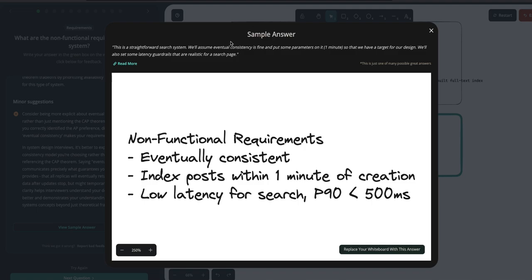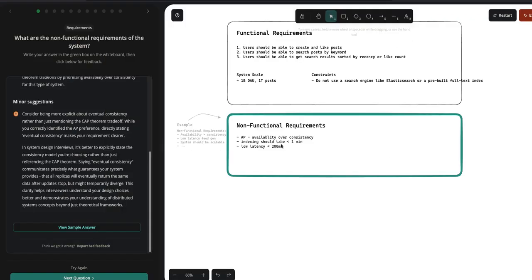This straightforward search system will assume eventual consistency is fine and put some parameters on it so that we have a target for our design. We'll also set some latency guardrails that are realistic for a search page. So one system which is eventually consistent, indexes posts within 1 minute of creation, and has low latency for search. So 90% of searches should happen in less than 500 milliseconds. Yeah, 500 milliseconds, it's a good goal too.